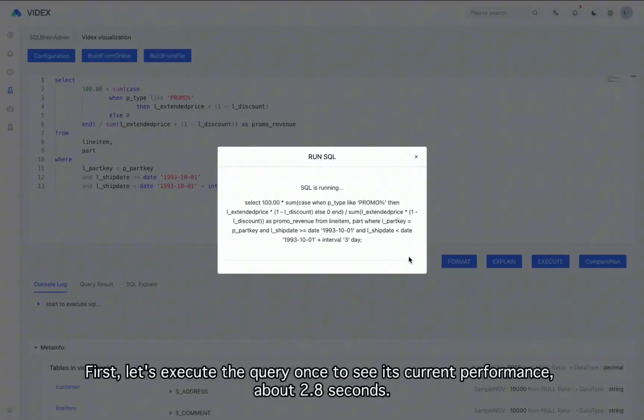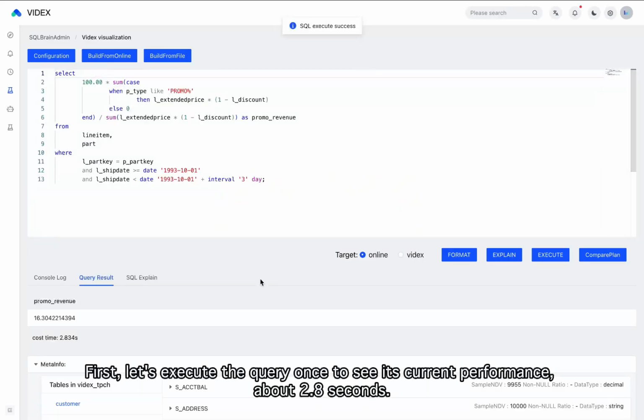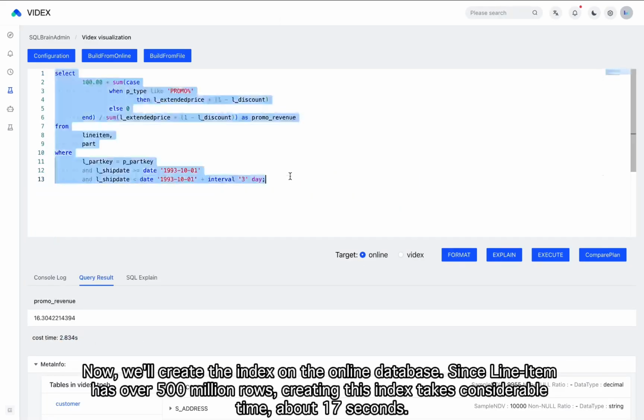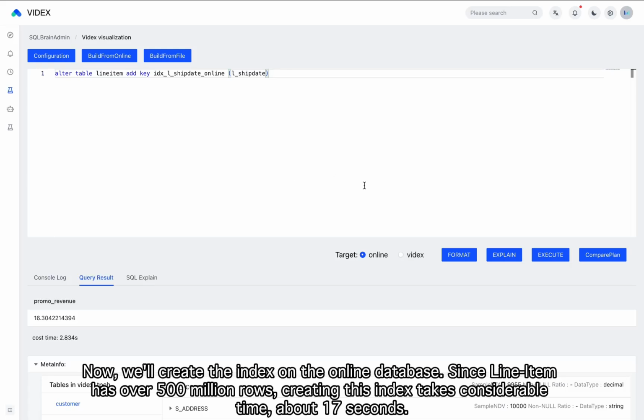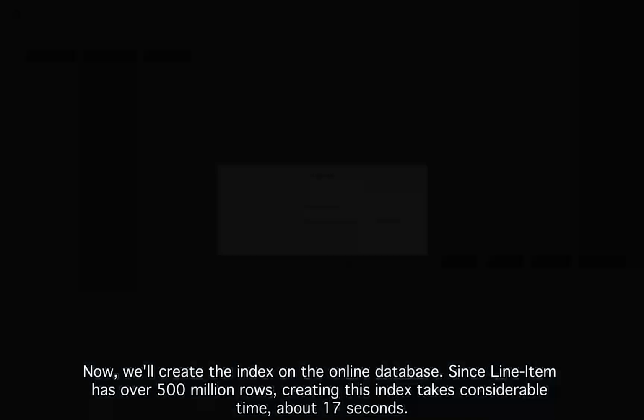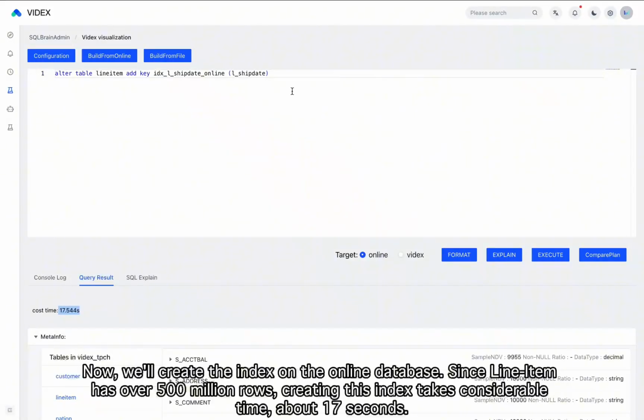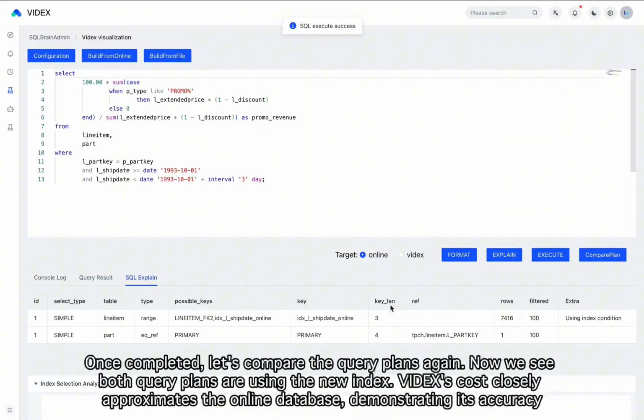First, let's execute the query once to see its current performance, about 2.8 seconds. Now, we'll create the index on the online database. Since lineitem has over 500 million rows, creating this index takes considerable time, about 17 seconds. Once completed, let's compare the query plans again.